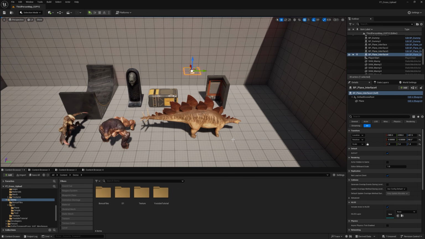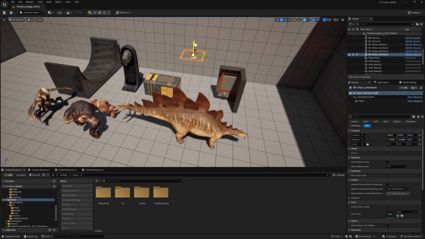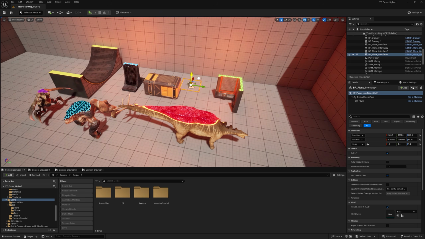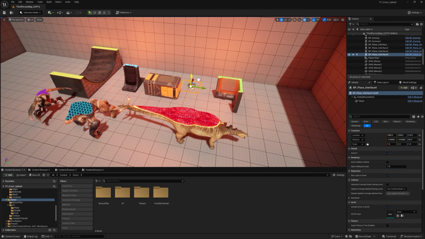Hi everyone, in this video I want to show you how to make this really cool planar dissolve and cross sections effect. So here I have a plain blueprint actor and some random meshes on the ground, and if I just move the plane down like this, you can see that I am cutting the meshes, and you can see the cross section of these meshes.